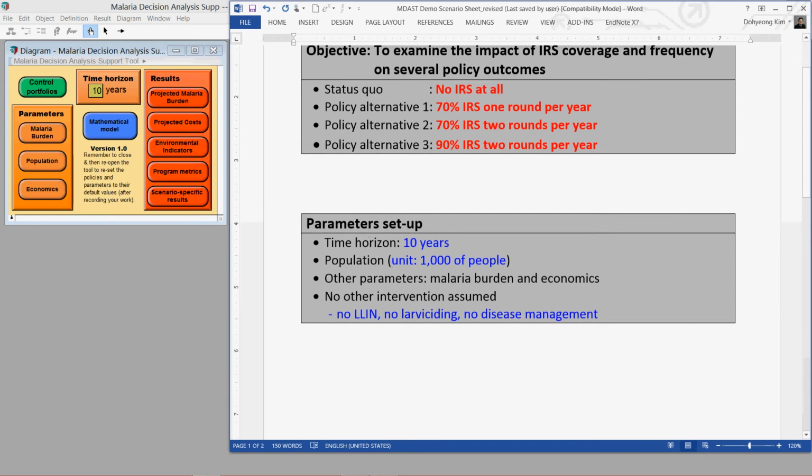And also you can set up the other parameters such as time horizon, here set as 10 years, and also population size can be adjusted based on your target area. Note, in this example, units are 1,000 of people. And you may want to set up the other parameters such as malaria burden and economics. And also assume that there's no other intervention such as LLIN, larval source management, and disease management.